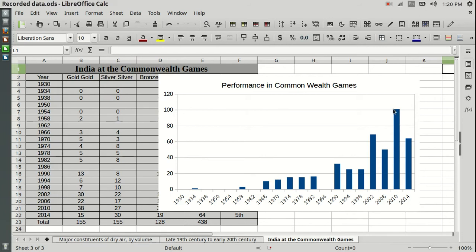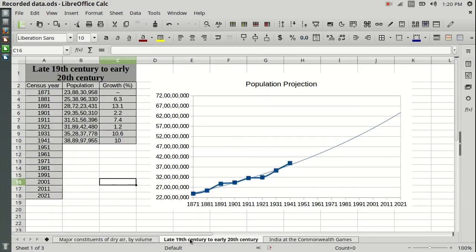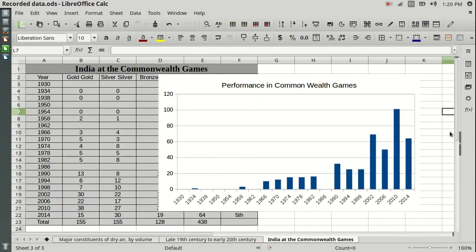And how come our performance is much better in 2010 and not so much in 2014 in spite of being on home ground? So these are some of the questions that we can perhaps start in our social science classes. So quickly, in this video we saw how to create charts, and there are many other types of charts that you want to explore, but primarily it will be pie chart, line graphs, and bar charts.